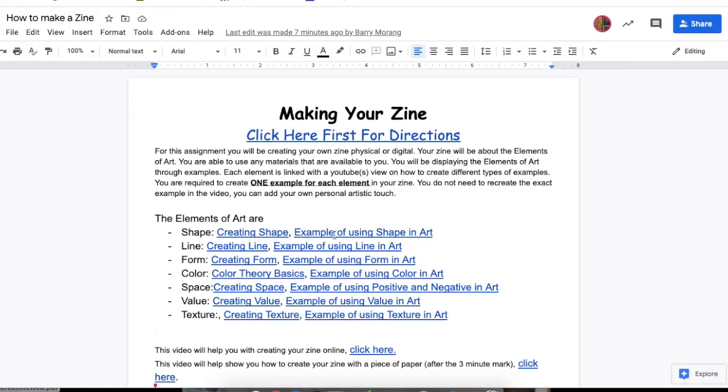Now the second part of this is examples of using shape in art. Again, the directions said you do not need to recreate these exactly. We want you to put your own creative twist on them.